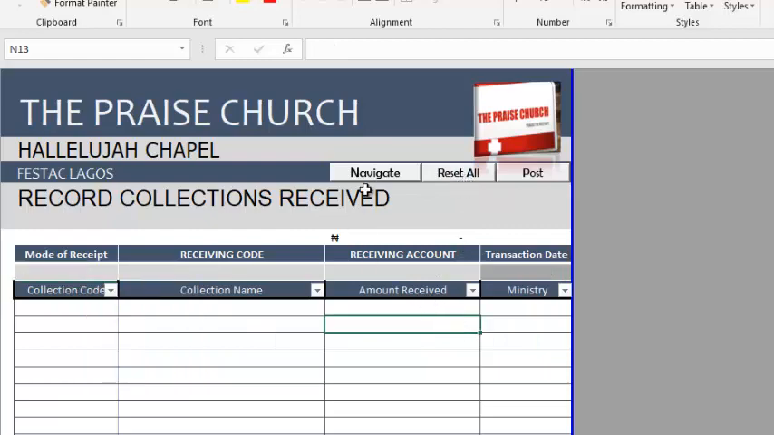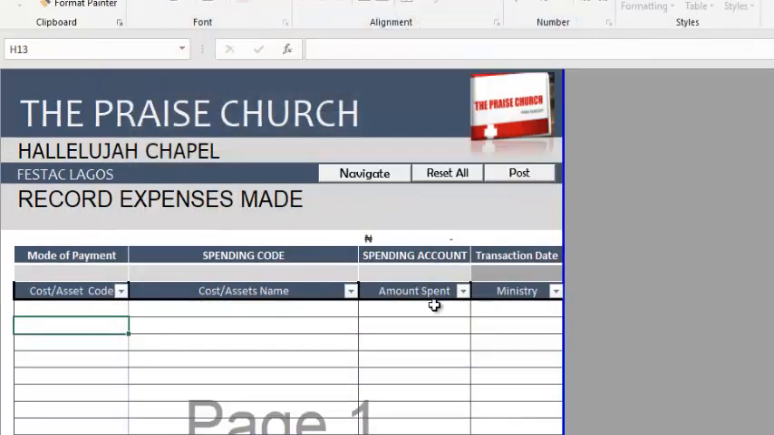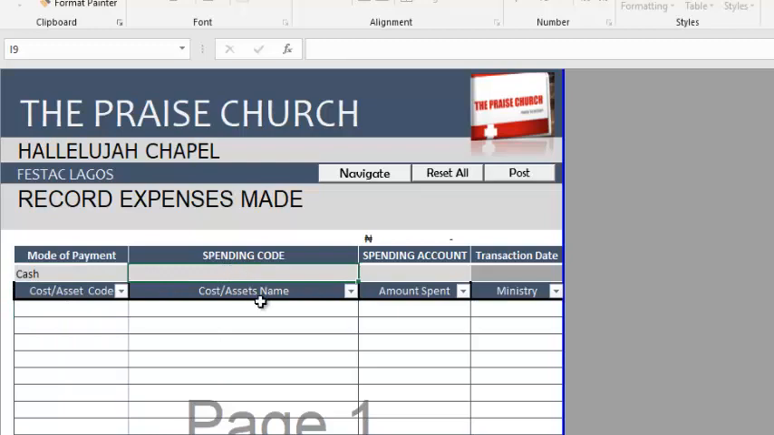That's for receiving offering. The same thing happens when you are recording expenses. In this one, you select the mode of payment. I'm paying through cash. I'm paying from 102.